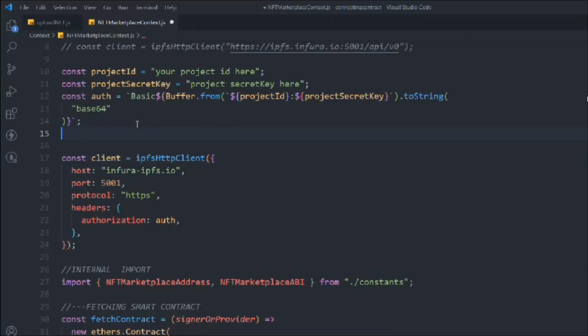So far everything's looking fine, and now we have to take one more variable, which is a domain, because when you upload the NFT to IPFS, it will have your domain name, which you will create in your project ID. I'll show you how you can do that.